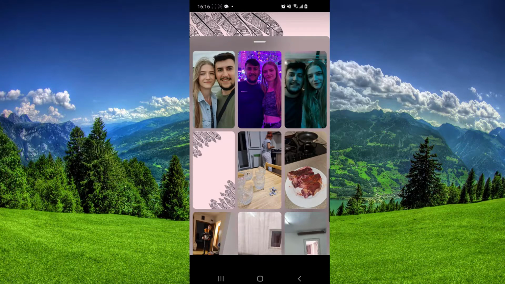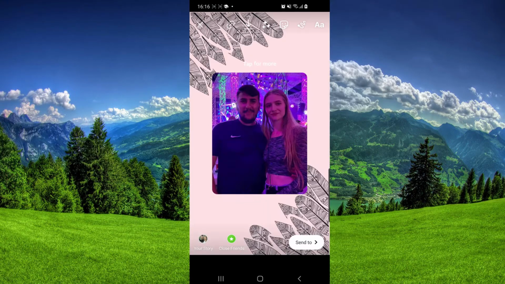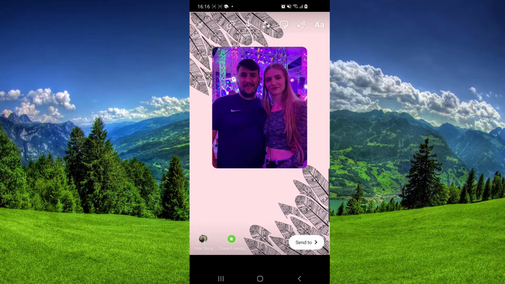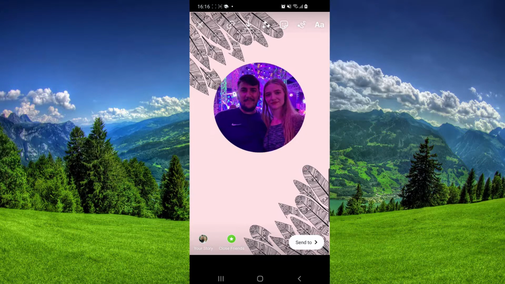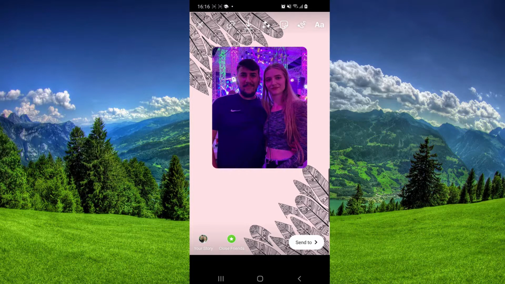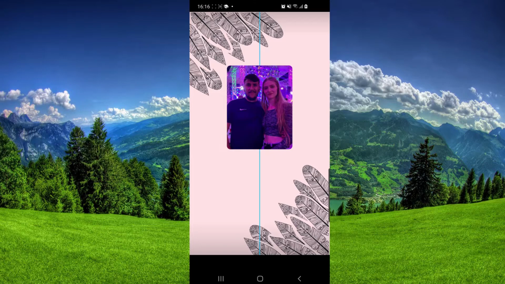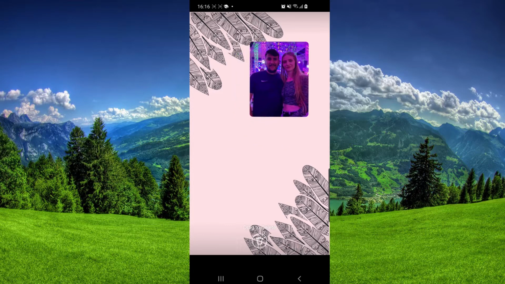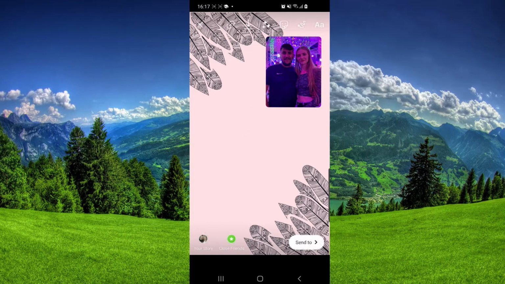and then select your photos. You can select one photo or two or three, how many you want. So I will first go with this one. So now if you want it to be in a different shape, you just have to tap on the photo just like this. So this photo I will leave it like this, and from here you can make it smaller, and then you can place it where you want.